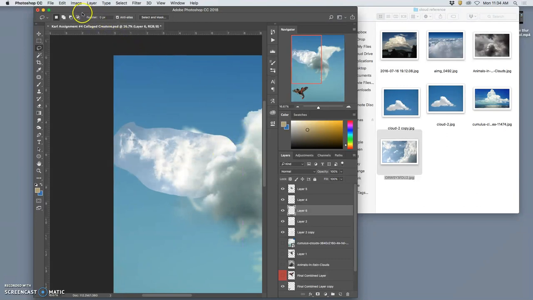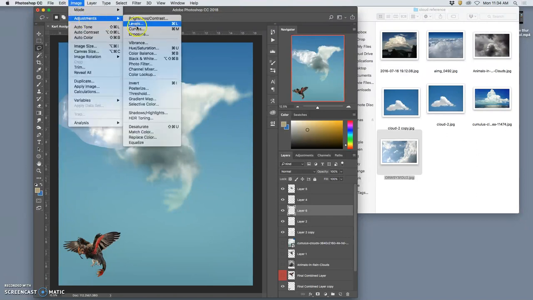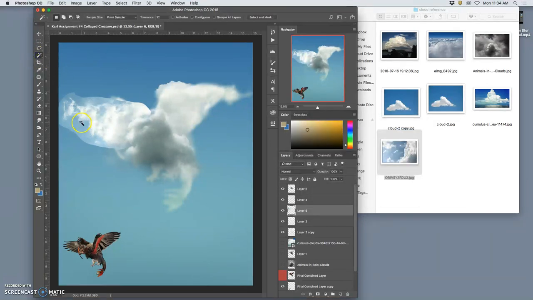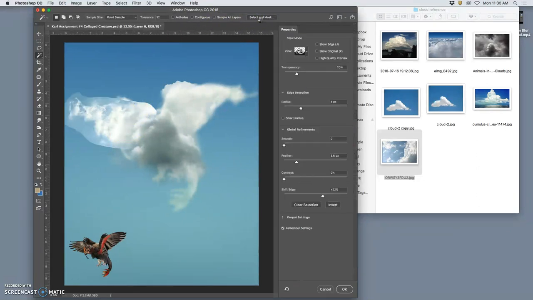Now I want it to match the color. Its lighting, its levels are pretty much matching already. And this cloud is closer, so as an indication, I can use the sky behind it as a way of helping it to match. Then I can use my magic wand. With contiguous unchecked, I can click on all the blues around it, all the sky. I can hold down shift to get multiple levels of it, but that's too much. Then I can soften that selection with select and mask.